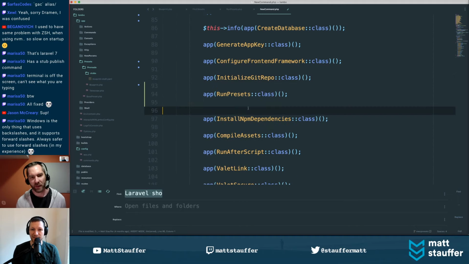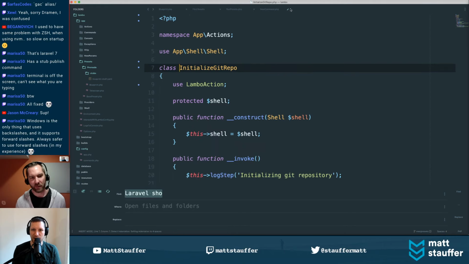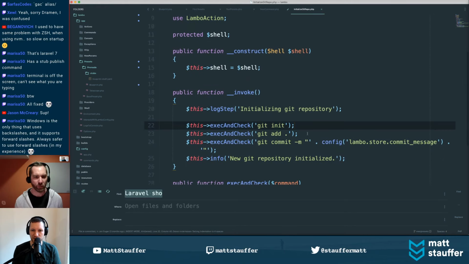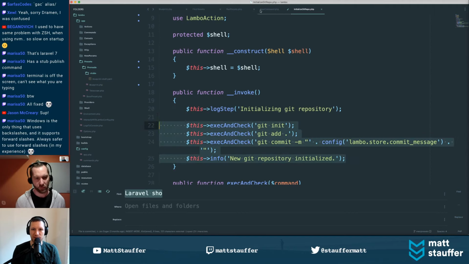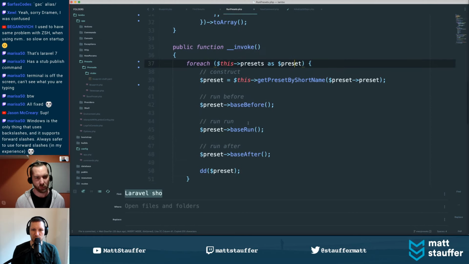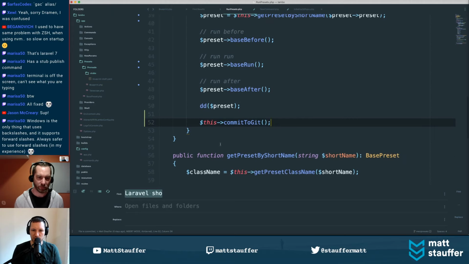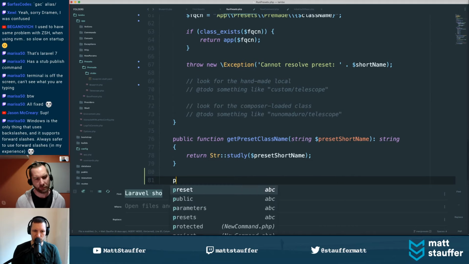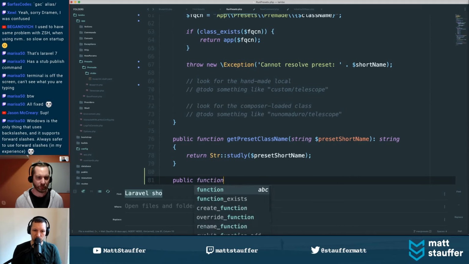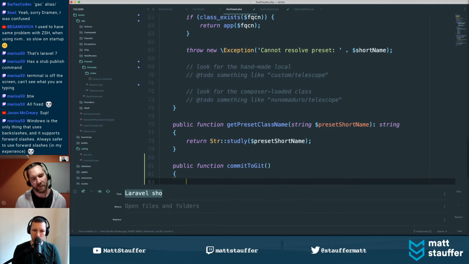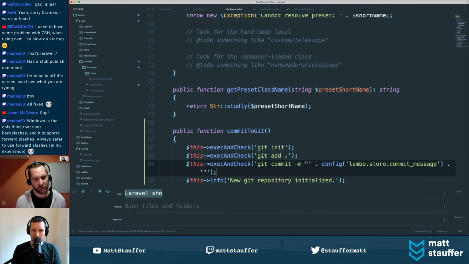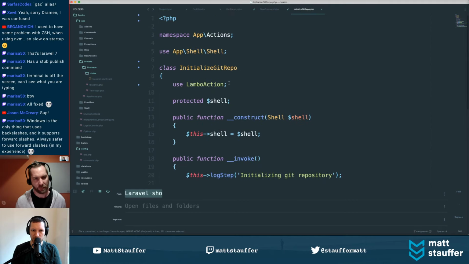Well, the thing is, it's actually super, super, super easy. So let me just grab this code that runs it, and we're just going to exec and check this. And we'll just throw this at the end of every run preset. So each preset, then we're going to commit preset, commit to git. And then throw that at the bottom. And then exec and check requires Lambo action.